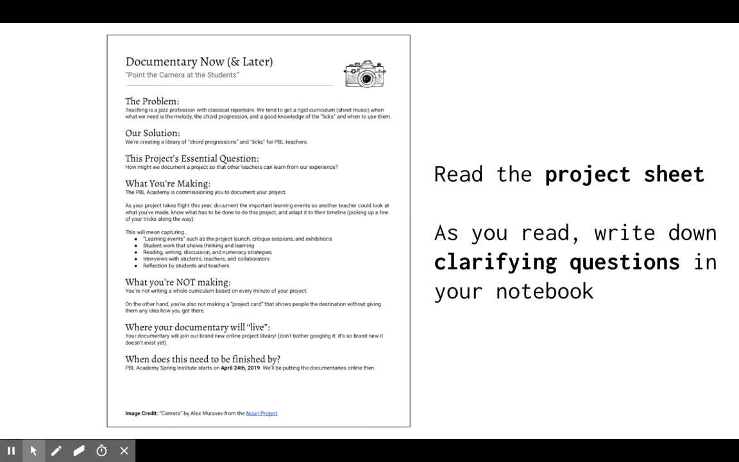So you want to capture the learning events. If it hasn't happened already, the project launch is a great one to have. Critique sessions. If you have times where groups are structuring their group work, exhibitions, field work, capture this work. You're also capturing student work that shows students thinking, shows students learning.